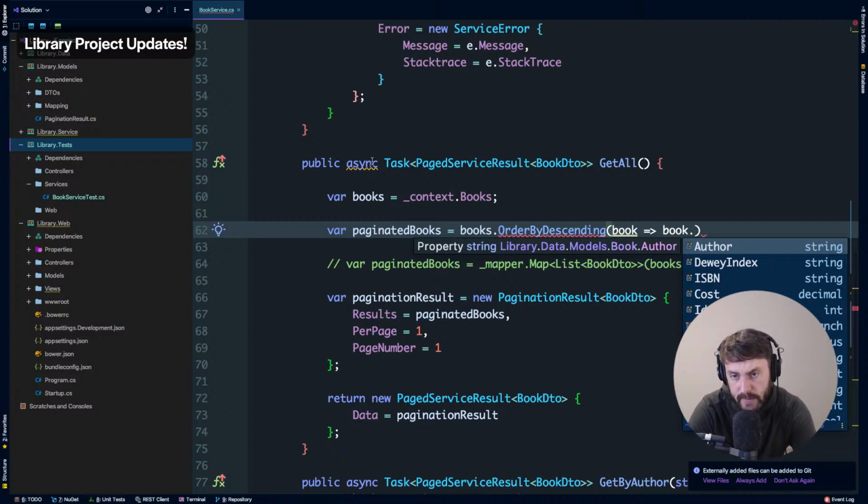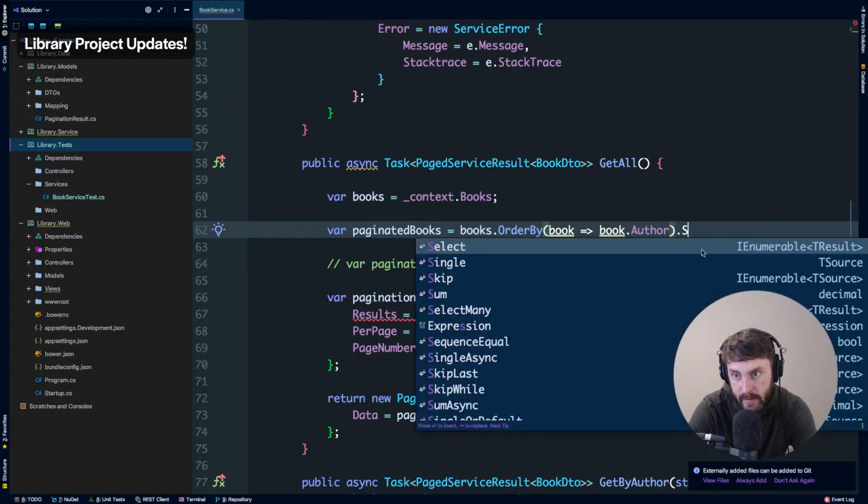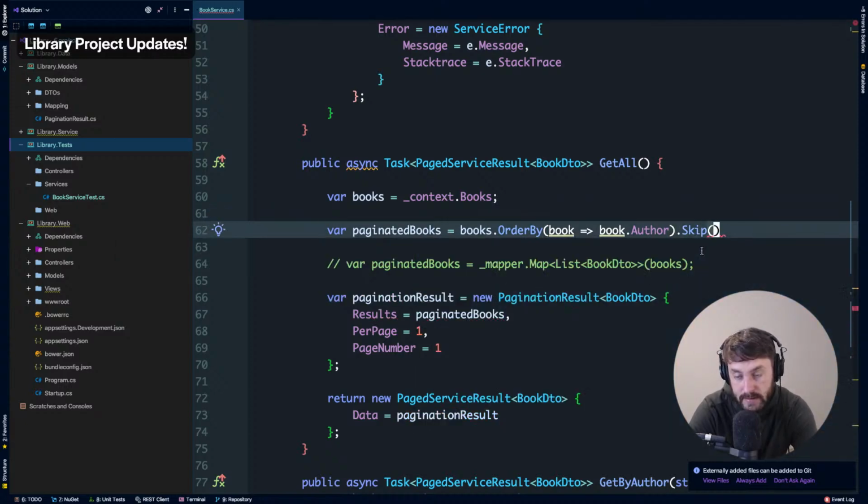So really we want our service layer also to be able to order by whatever the user is wanting to order their view by, probably. So we're going to start by just ordering by regular ascending order author, but we could come back and actually make this a little bit more robust as well. And then what I want to do is skip some number and then take some number.